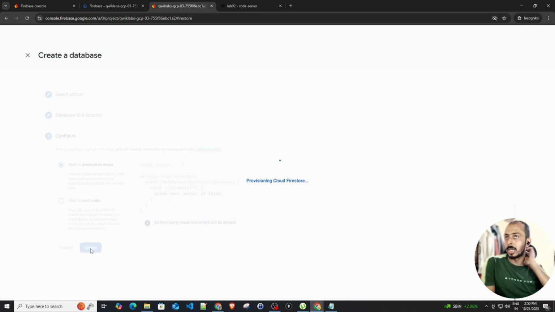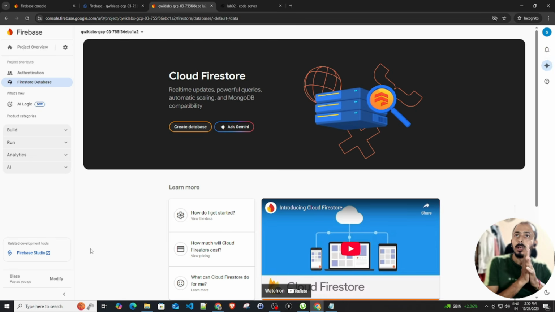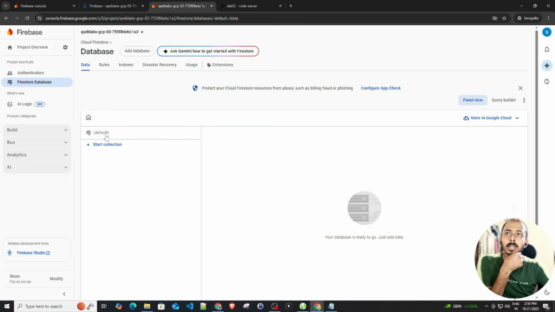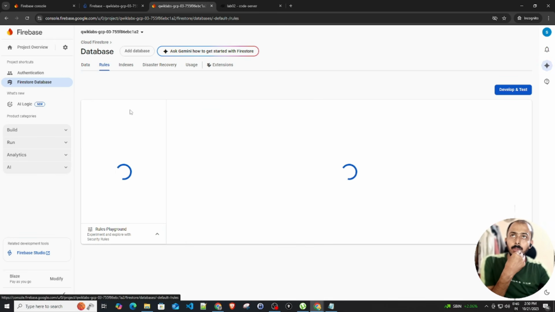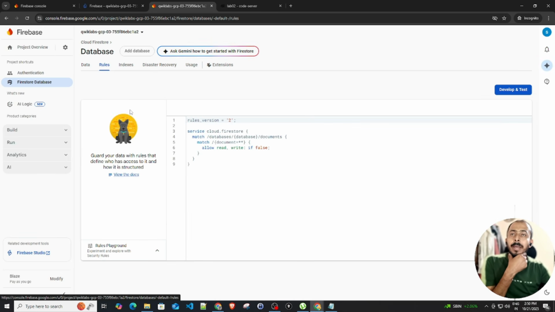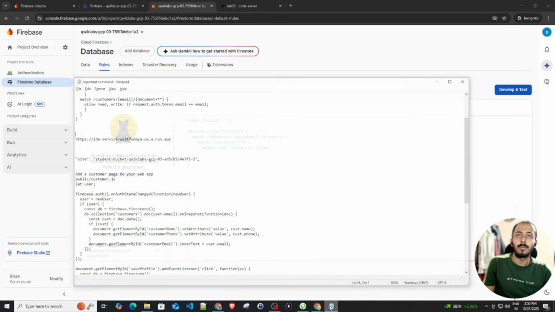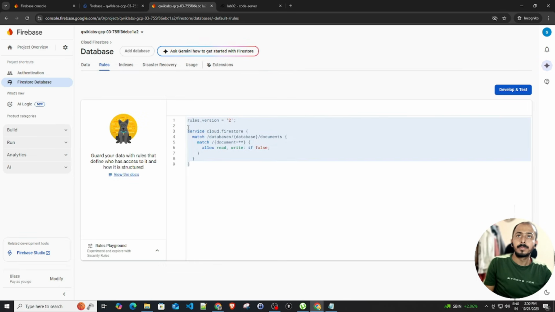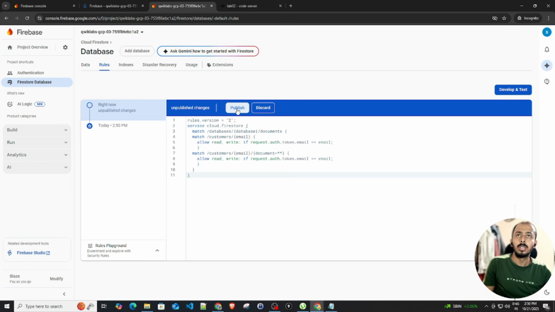Once the database is created, one thing we're going to add here is to update the rules. I'll show you where the rules are and what they do. So as the database is created, the name is default and all the other details are here. Click on rules, and we'll add a rule so that only users with authenticated access can log in to your app. An unauthenticated user will not be able to log in. So I will just update this. I have already written it, so I will copy that and update it. And you need to click on publish.